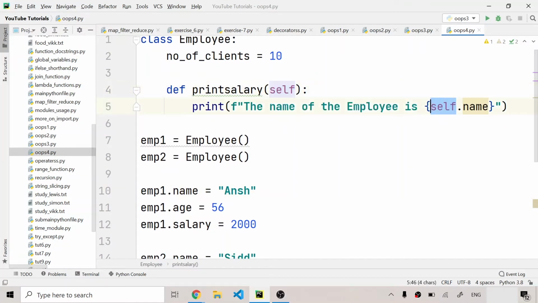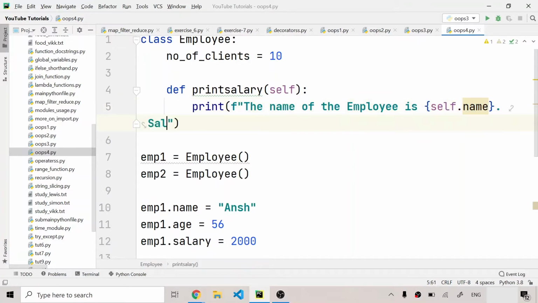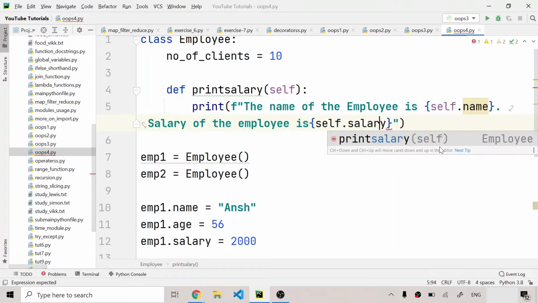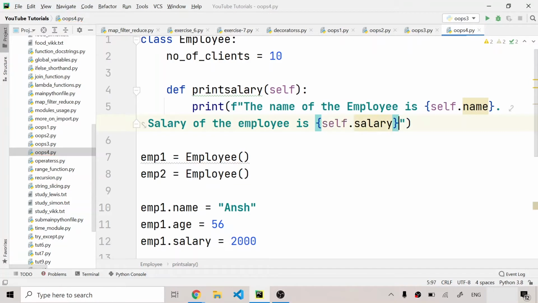After that we can use emp dot name in the f string, and then I'll print the salary of the employee. So I'll write salary of the employee is self dot salary. When I write this, it will access the salary of the object. And after that I'll write the age of the employee, so I'll write age is, and then self dot age.